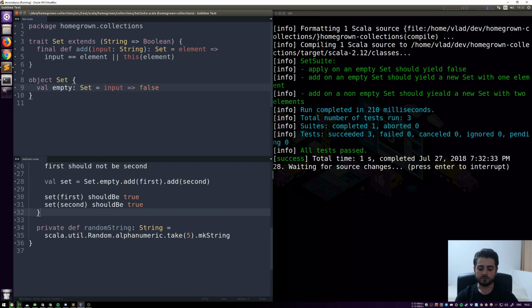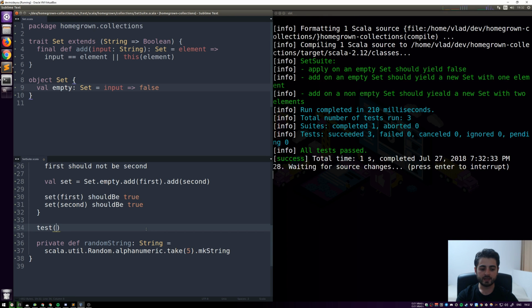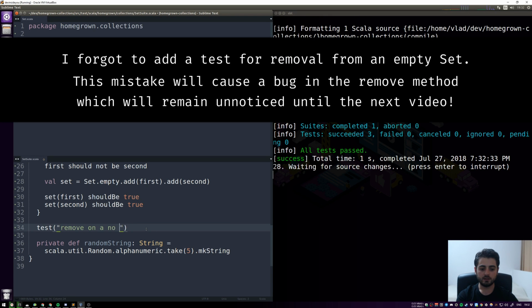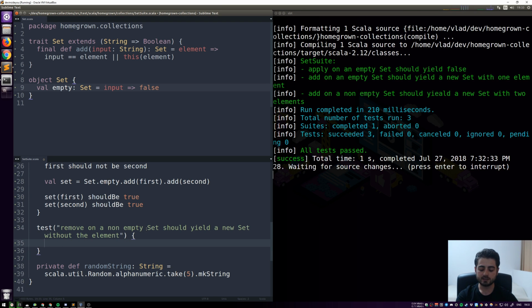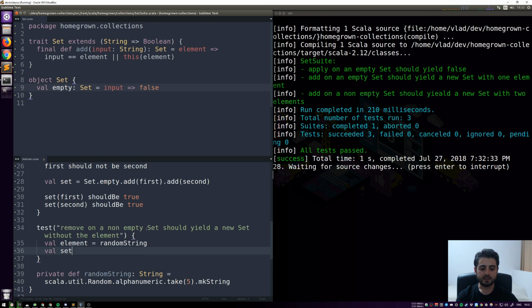Let's write a test for removal. We're going to have a test, and it's going to be called remove on a non-empty set should yield a new set without the element. The implementation is going to be like this. We're going to have an element, which is going to be a random string. Then we're going to have a set with element, which is going to be set.empty.add(element). So we need to add an element first. This is why we implemented the add function first and made sure that it actually works.